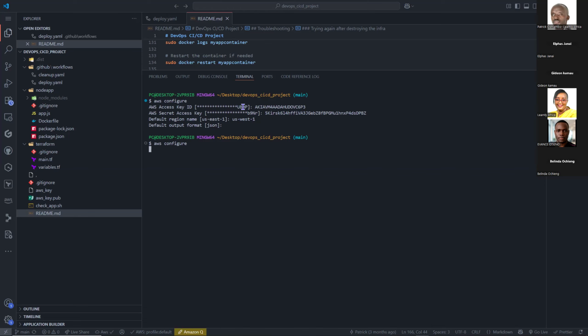Remember, this one ends in UBHP. This one ends in C6P3. Okay, so let us see if this one has now been taken as what we want to use. You see, C6P3. And then for the secret access key, if we enter, you see the initial one was ending at B9NR, but this one is DPB7. It has taken that. Also, look at the region. Has the region changed? Yes, our region has changed to US West 1, and of course, it's also in JSON, and we are good.